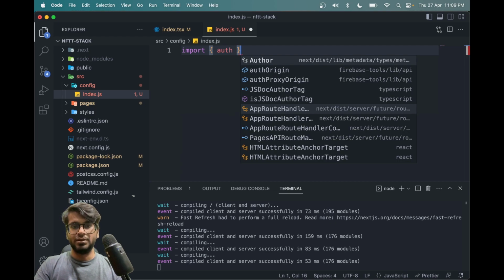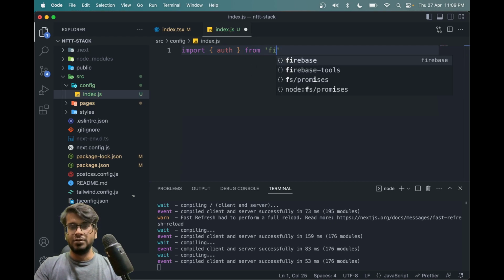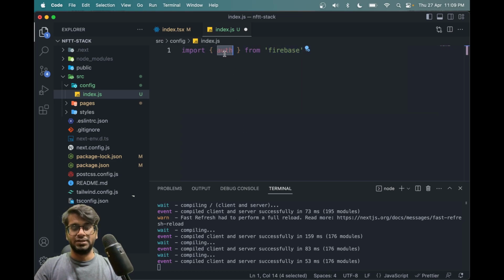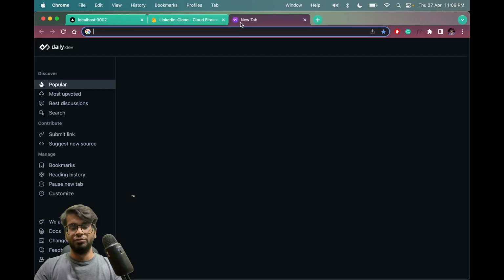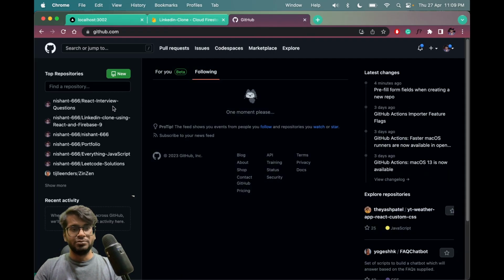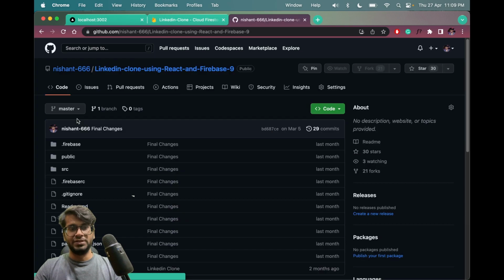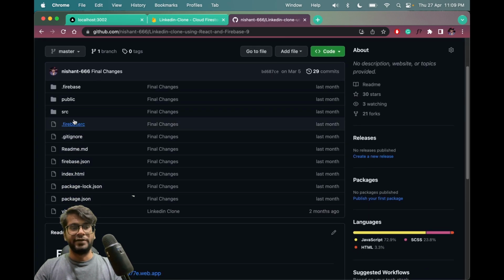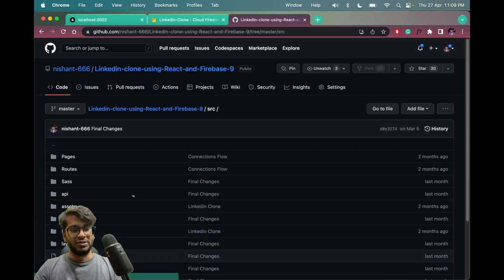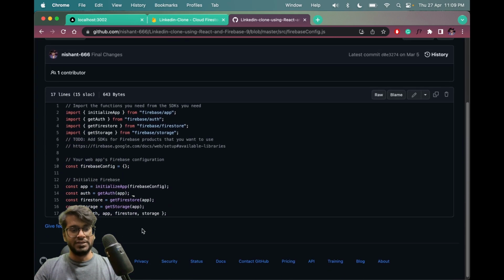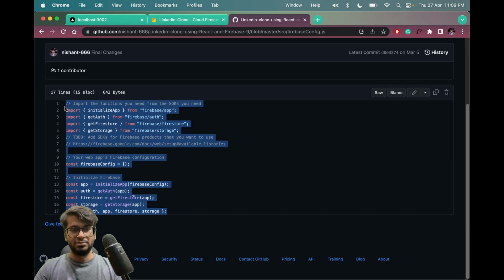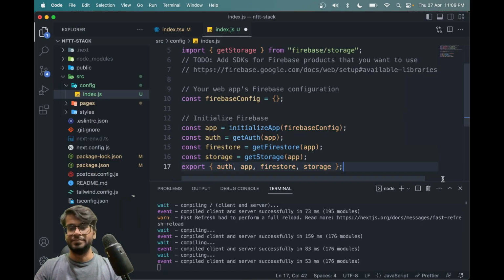Let me add the Firebase. So what is this? I think it's get auth. Or what we can do is, let me just go to GitHub. Where is the Chrome browser? Let me go to GitHub. Get the data from this repo, from the Firebase config file. So it's here already. So we can just copy the entire thing and paste it for the setup.